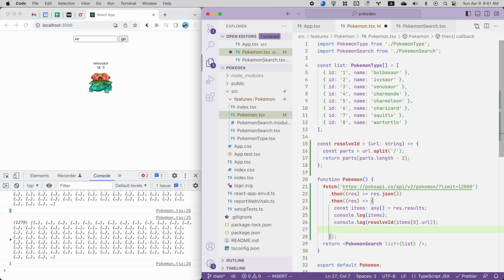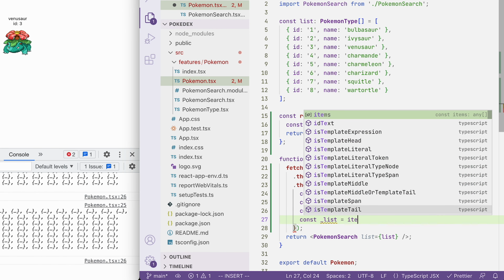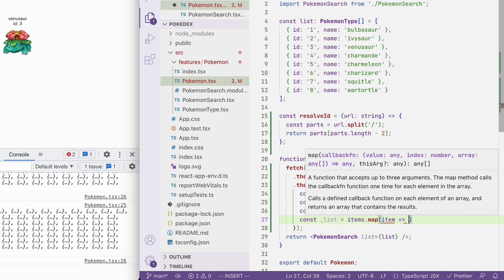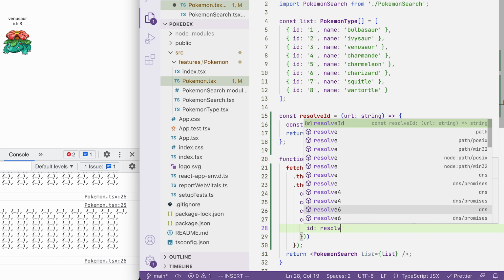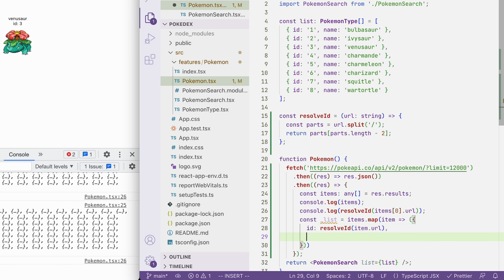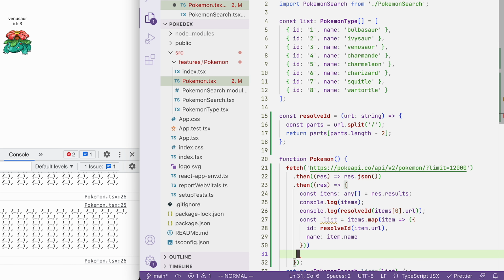Now the rest of the job is to basically create a list based on the returned list from the API. Essentially, we want to get a list of items in our format, the Pokemon type, instead of the API structure. So basically, we want to draft ID and name. And now it comes to the question, where do we store this newly created list?